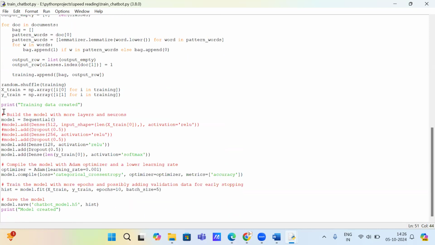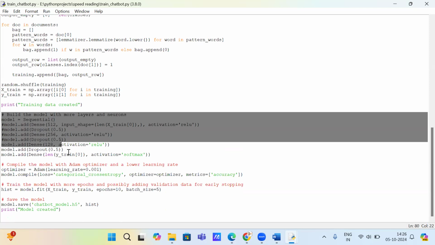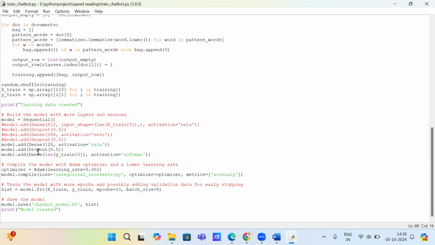After this, here we are using the algorithms Sequential, Dense, and Dropout for classifying purpose. And model.compile is used to display the accuracy in the command prompt. And fit is used to read the data from the data set. The training process is completed. Save the model. Then run the model.